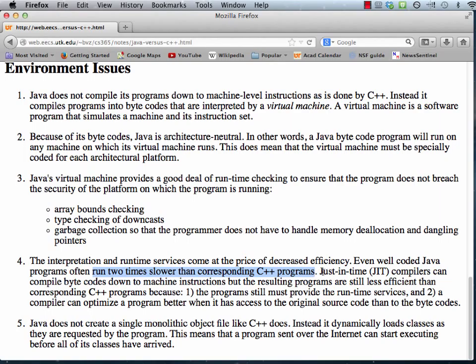You may have heard about just-in-time compilers, which will dynamically try to compile bytecodes down to machine instructions, sometimes right before the program is run, sometimes as the program is running. However, they're still less efficient than corresponding C++ programs because it still performs runtime array bounds checking or downcast checking and garbage collection. And secondly, you can do better optimization when you have access to the original source code than just the bytecodes.